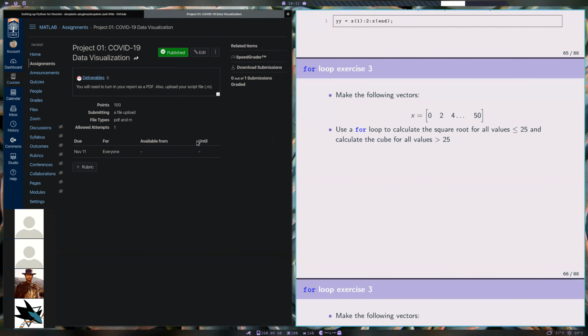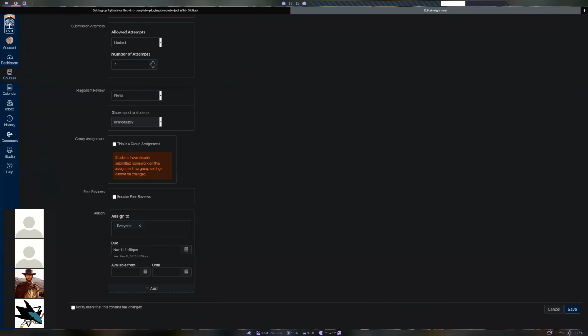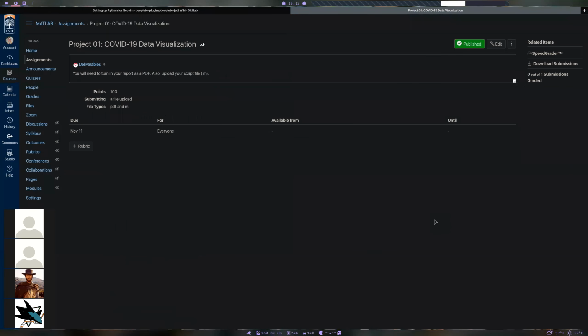There's a thing that says allowed attempts, one. Can you change that to more than one, just in case some students accidentally submit the wrong thing, they can still submit it? Yeah, I'll do that right now. Okay, so you have unlimited attempts if you mess something up on one of your submissions until the actual due date.